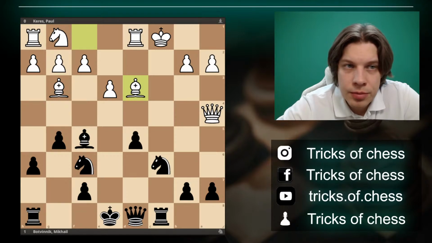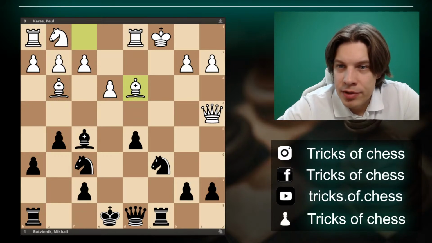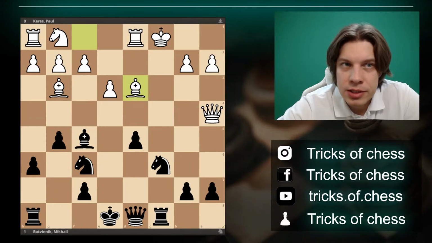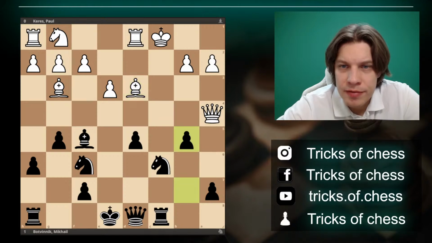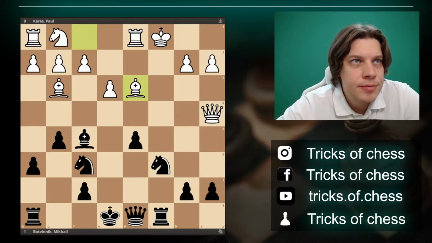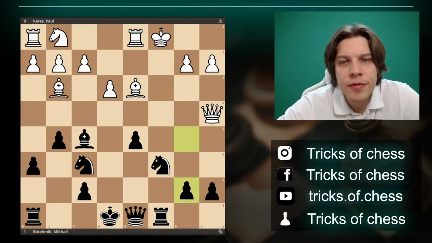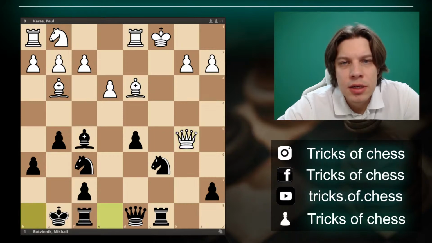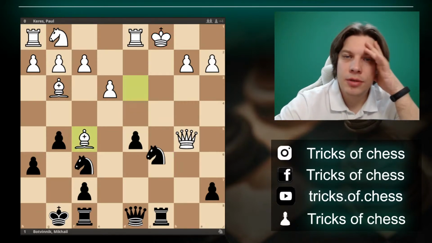Bishop where? Bishop d7. Or queen d7. What is the best move? No, b5. Well, I don't see the point of b5. So b5, queen b5. B5, queen b5, castle, bishop f5, knight d4. This is probably what you mean.